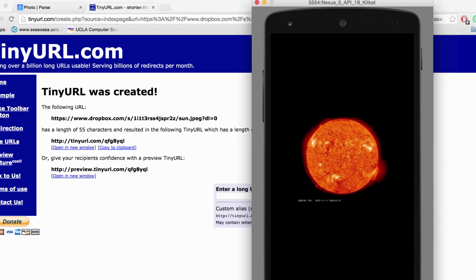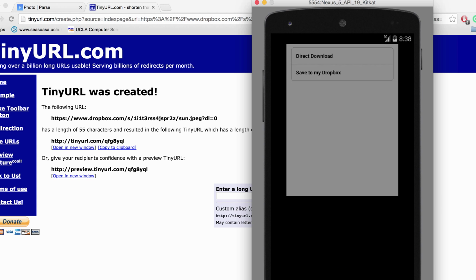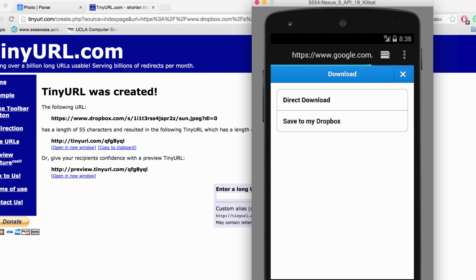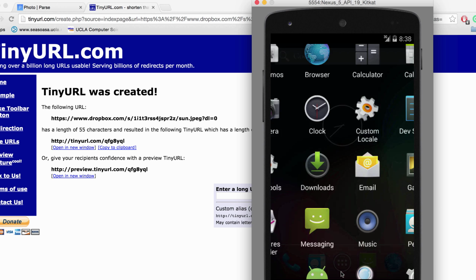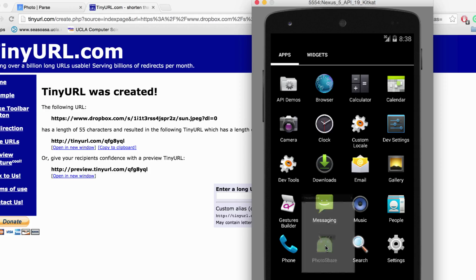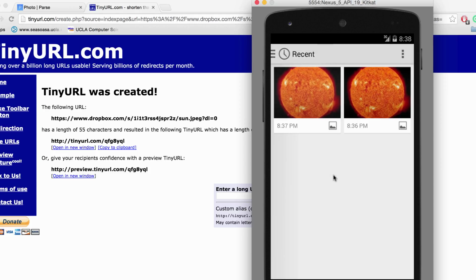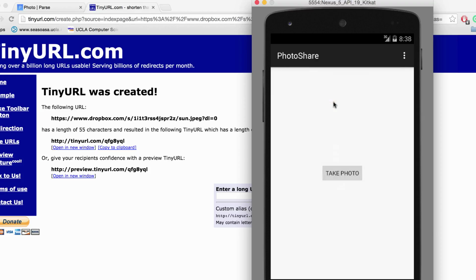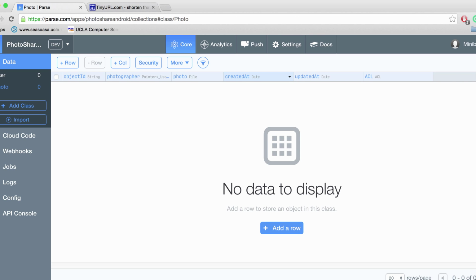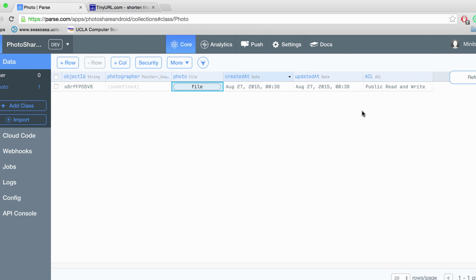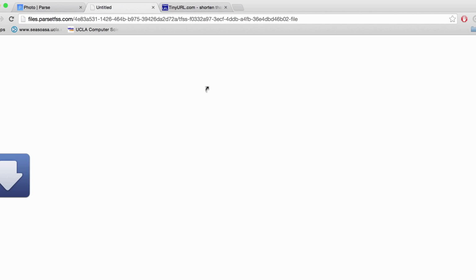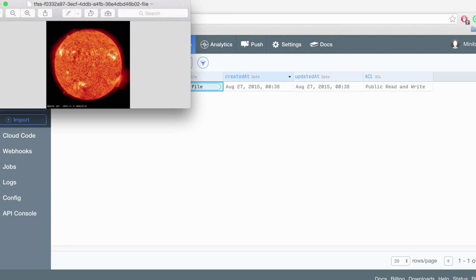Okay, so now I'm going to run the application. Let me run the application. Where is it? It's called Photo Share. I'm going to take a photo, and I'm just going to select the sun picture, and we get the "Successfully saved photo" toast, which means that we should see our image in Parse now. So I'm going to open this up, and yeah, there's our image in Parse.